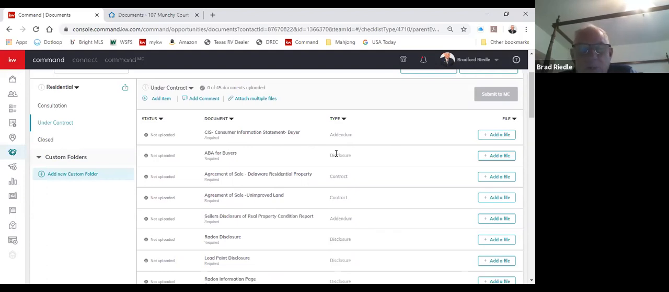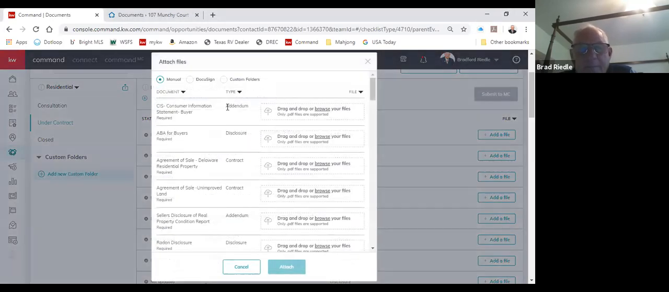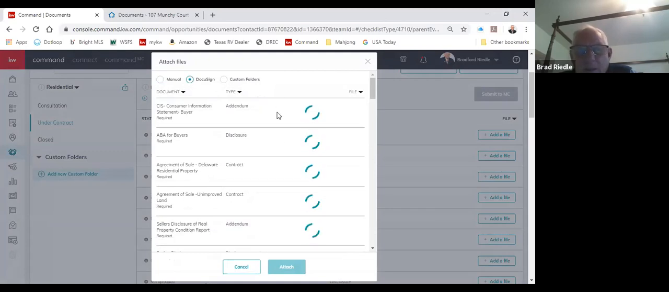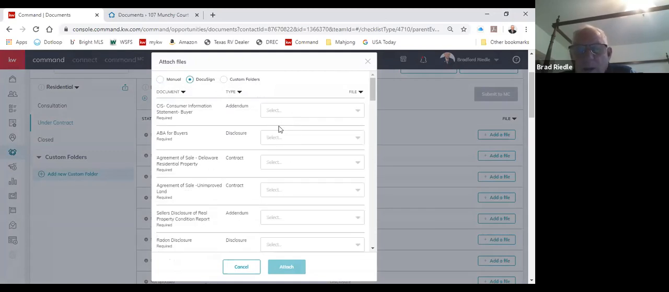So, excuse me, back up. What we want to do is attach multiple files at once. We want all of those documents that were in our envelope attached all at once. That's what attach multiple files means. So you click on that. We want to attach files from Docusign. Now it's loading where we're going to go find those. We just look down the list and scroll through to find the CIS.